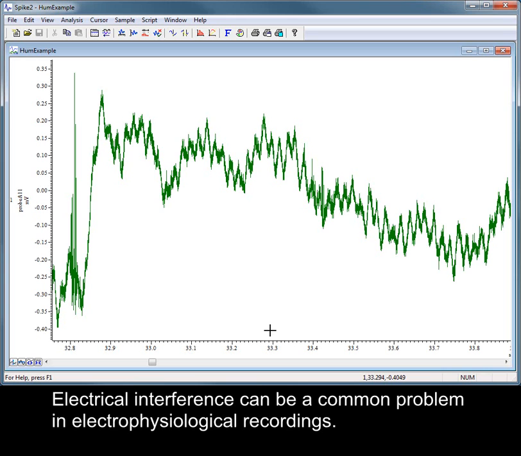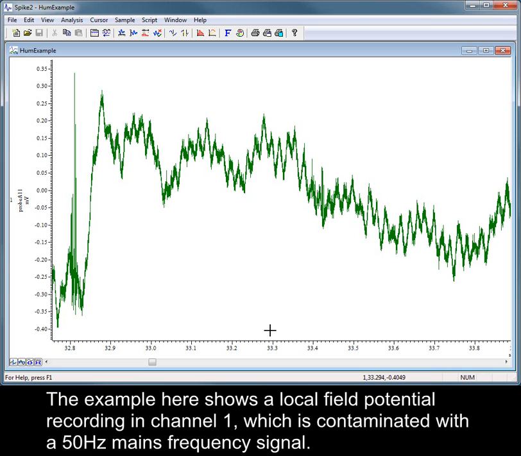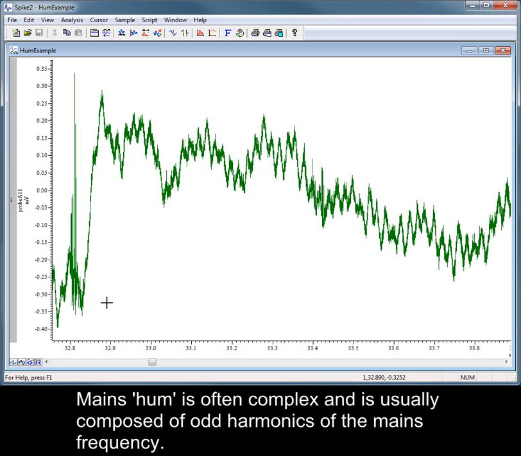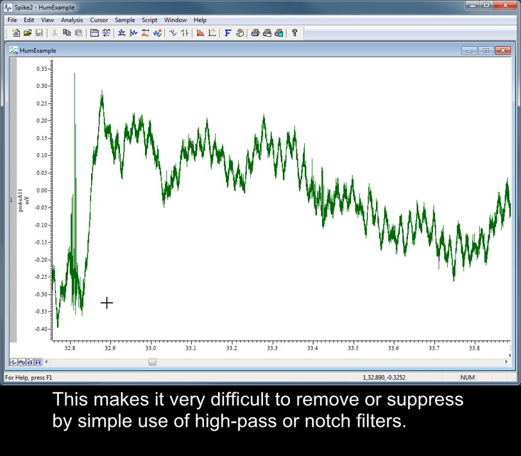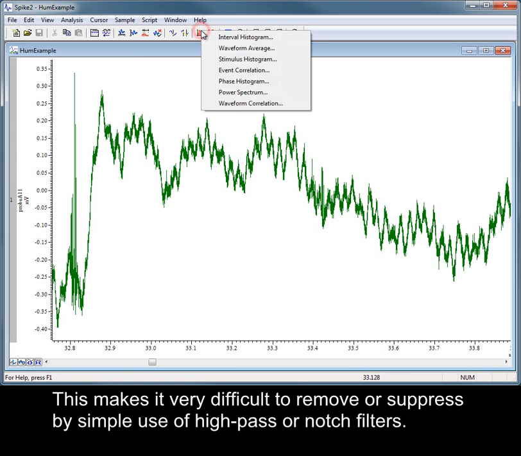Electrical interference can be a common problem in electrophysiological recordings. The example here shows a local field potential recording in channel 1, which is contaminated with a 50 Hz mains frequency signal. Mains hum is often complex and is usually composed of odd harmonics of the mains frequency. This makes it very difficult to remove or suppress by simple use of high pass or notch filters.